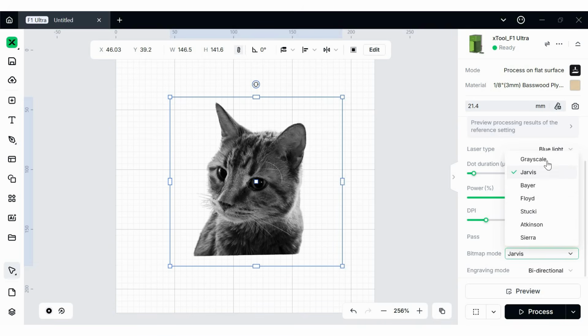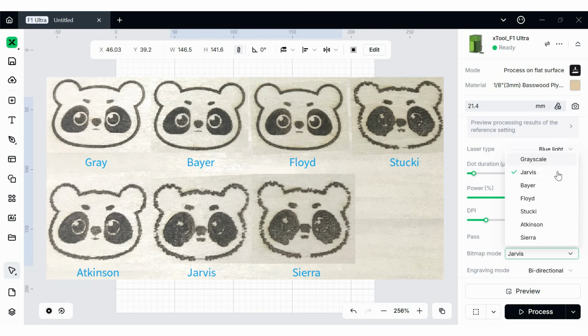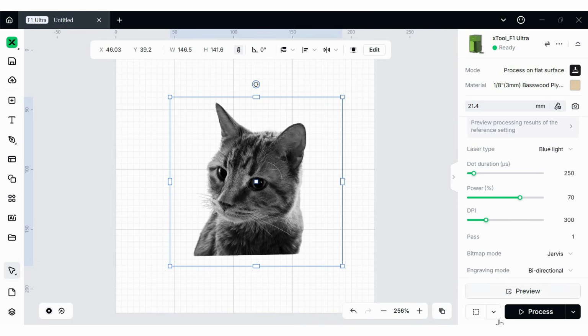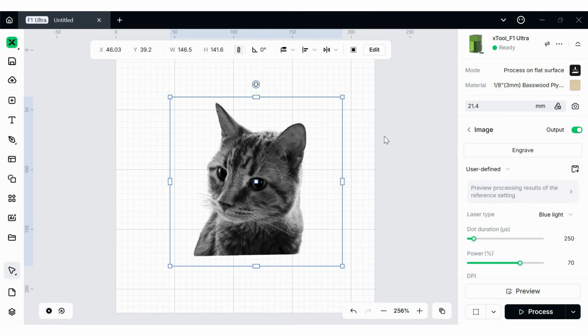The bitmap mode, it tells you all these different ways that you can engrave. I'm going to put up a graphic here to show you a good idea of what these mean. There's also a link that xTool has that shows you how to pick one of these. Typically for grayscale photos like this, Jarvis works for most things. Again, bidirectional engraving. And then everything is the same down here. We could go ahead, put a new piece of material in there and process it. So that is just about everything in xTool Studio.